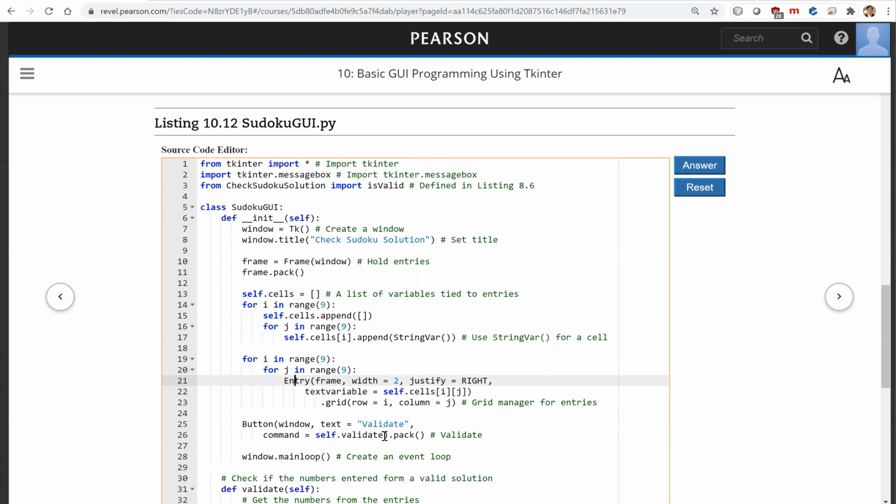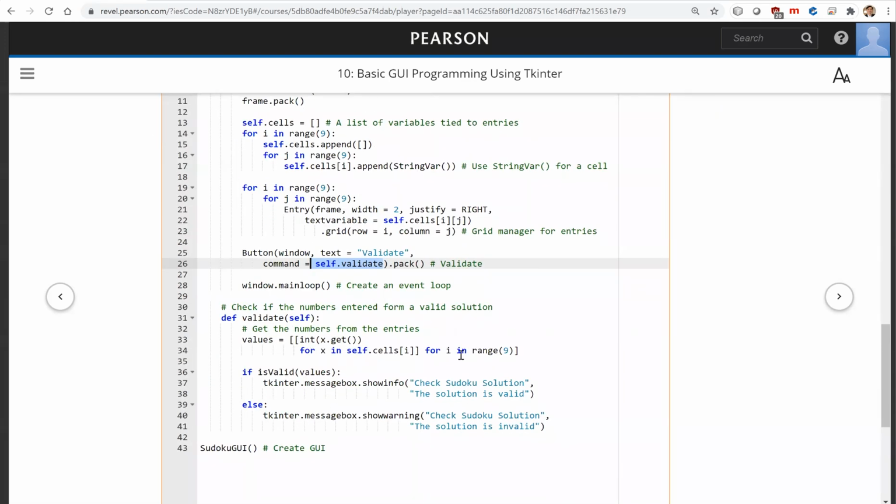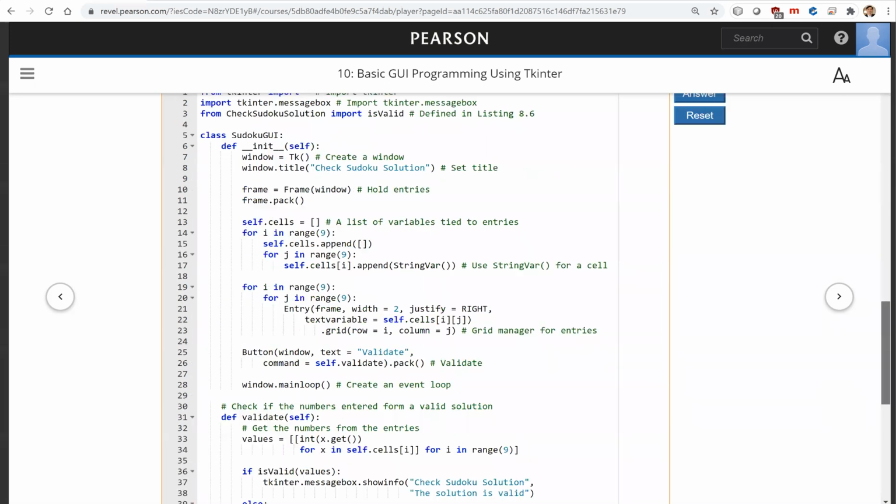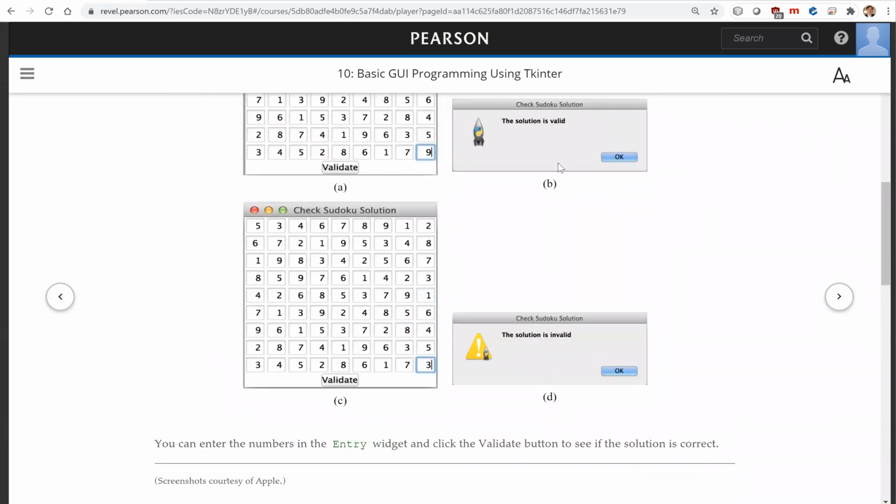So for the button, the command is validate. For the validate, we're going to gather all the information, all the values from the cells here. We collect all the values and invoke isValid on the values. So if this is true, the solution is valid. So we use this message box to display a standard dialog box. This is the showinfo, and this is the showwarning. You can see the difference here: this is the warning, it's invalid, and this is the info, and this is valid.